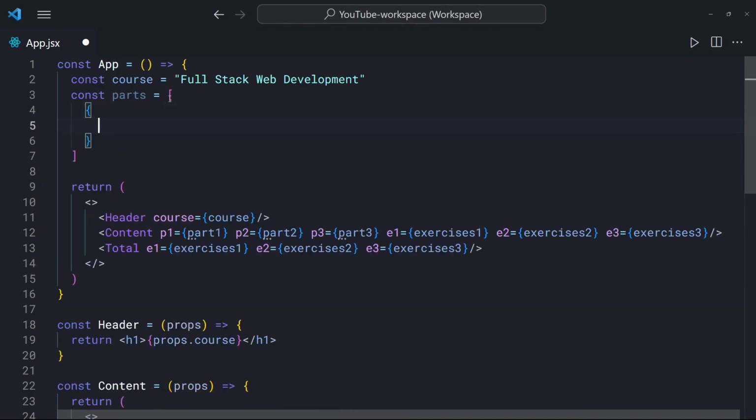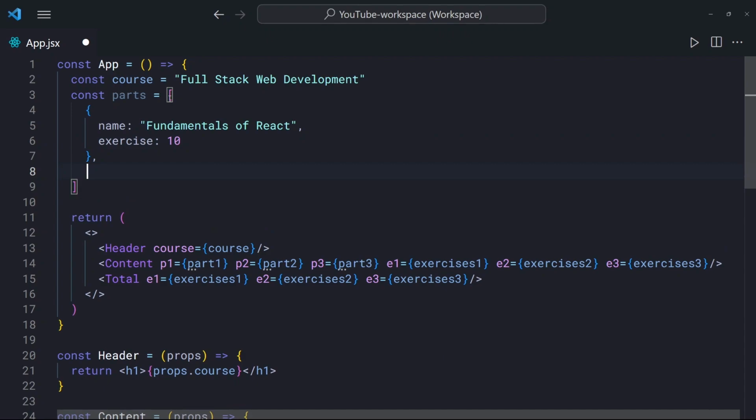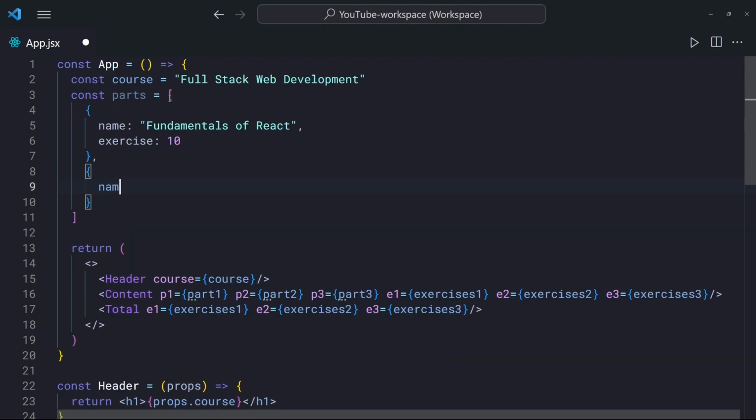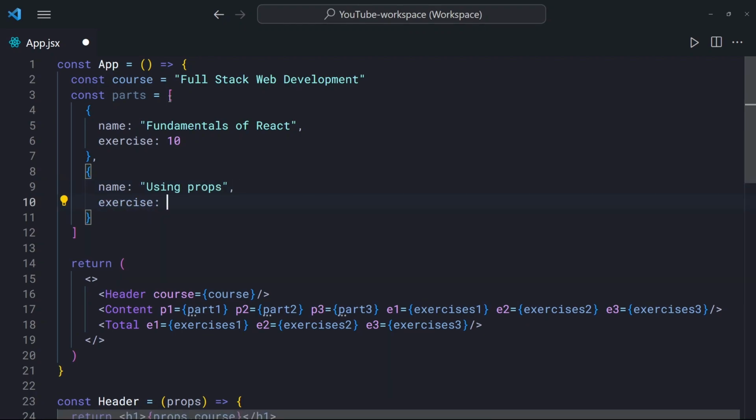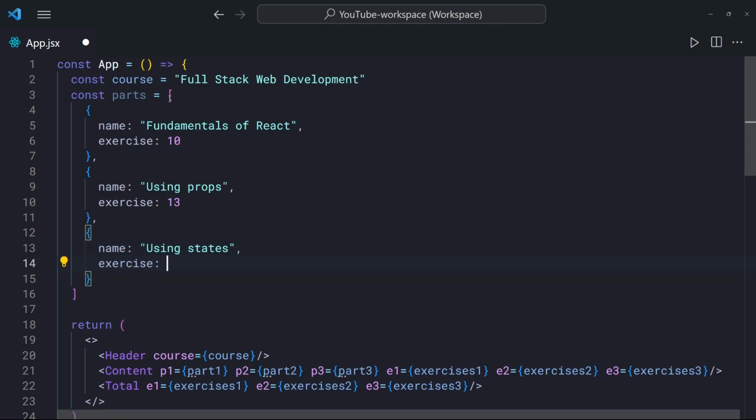So the first object is going to have name, and it's going to be fundamentals of React. And it's also going to have an exercise, and it's going to be 10. And since we have 3 parts, we're going to have another object. Its name is using props, and it's going to have an exercise attribute, and it's going to be 13. And we're going to have our final part with name equal to using states, and it's going to have an exercise of 9.